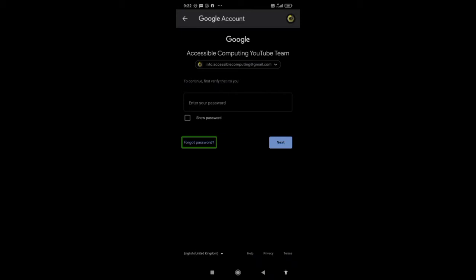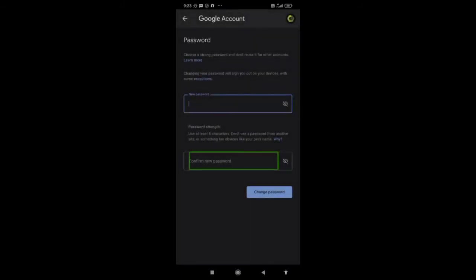So I have remembered my password, so I am entering my password, then I come back to the video after clicking the next button. I have entered my password and clicked the next button. Let's see what the options are on the next screen.